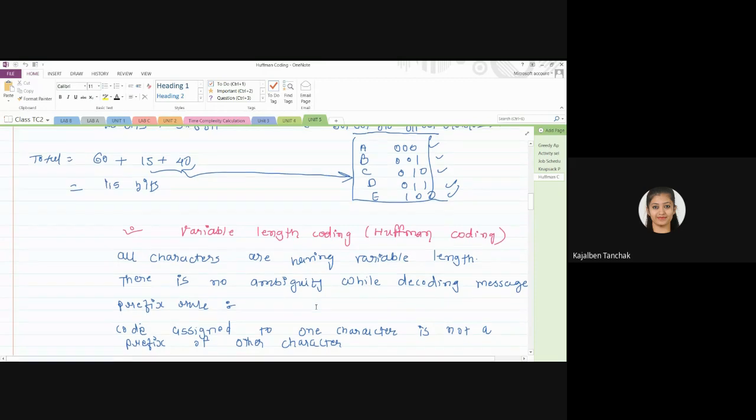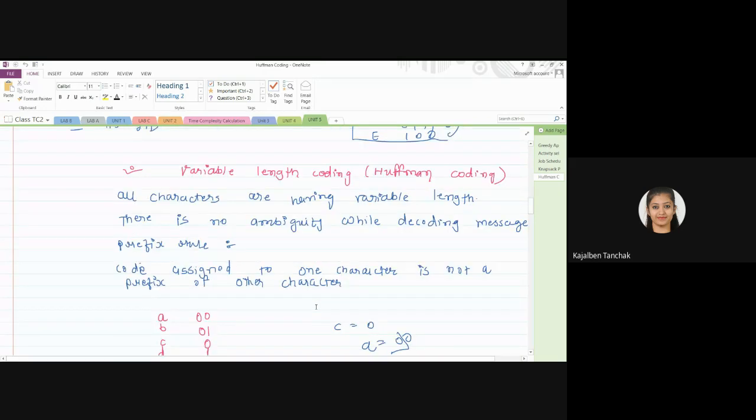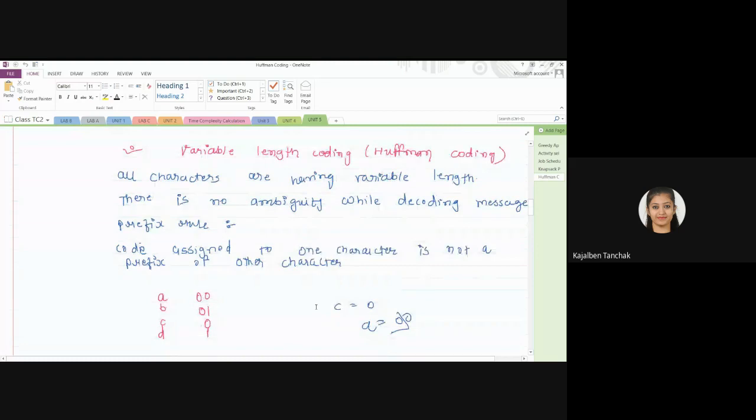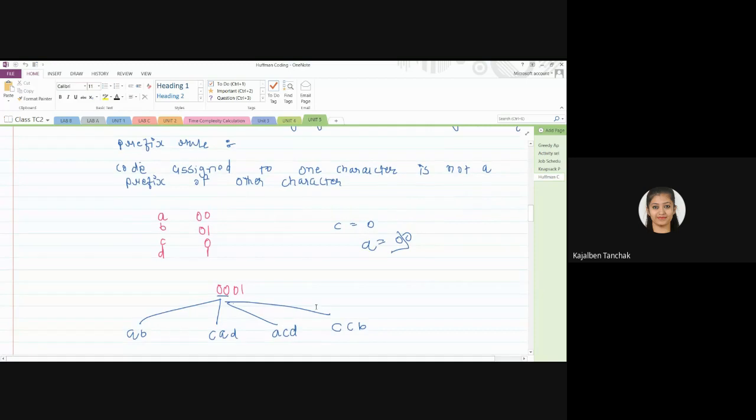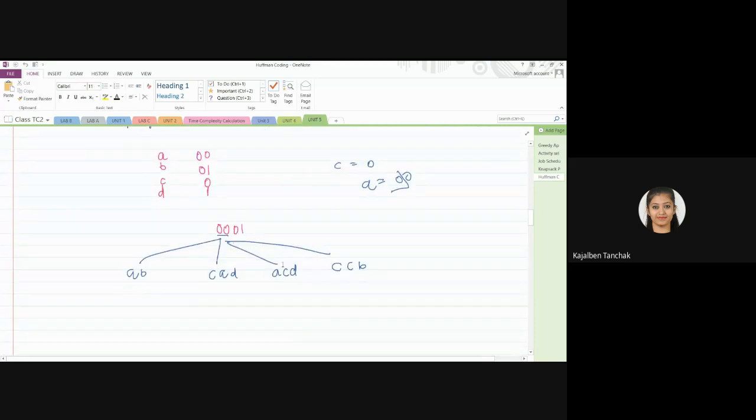Now let us compare with variable length coding, right? So here what we will do is assign a prefix rule. The code assigned to one character is not a prefix of the code of another character, so there will be no ambiguity. We have seen, right, 0, 00, 01, 0 and 1, these are the various codes assigned to various characters. Now if I am sending this message 0001, there are multiple meanings of this message, right? So we have to make sure that there will be no ambiguity so that the user can easily decode the message.